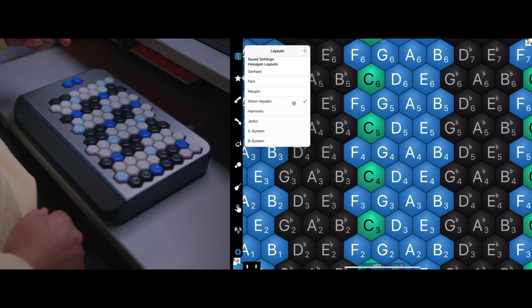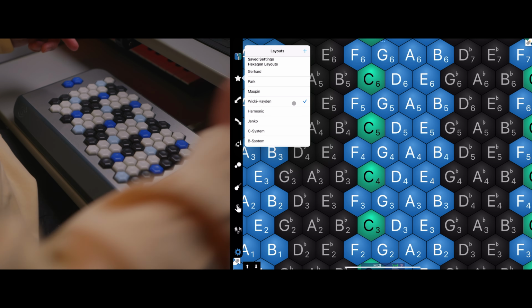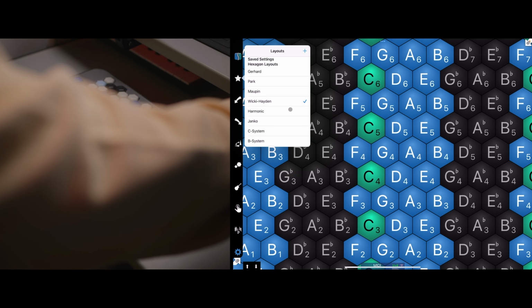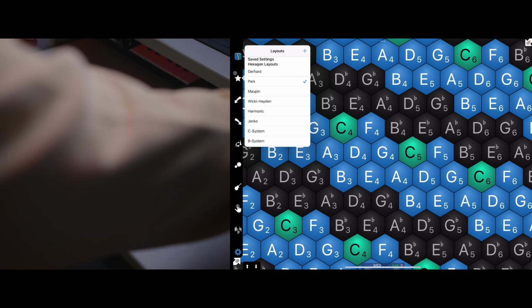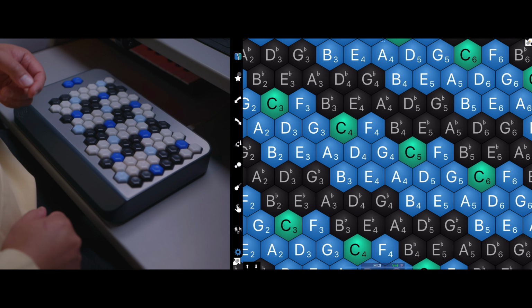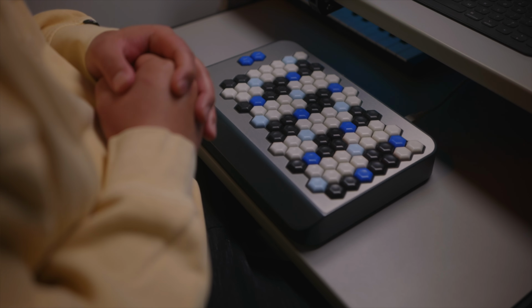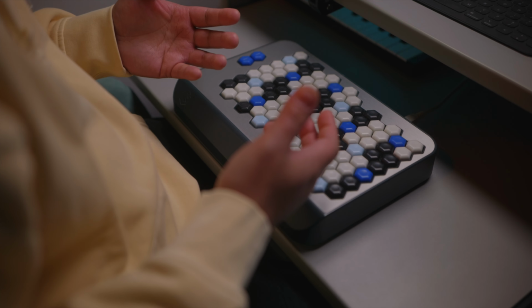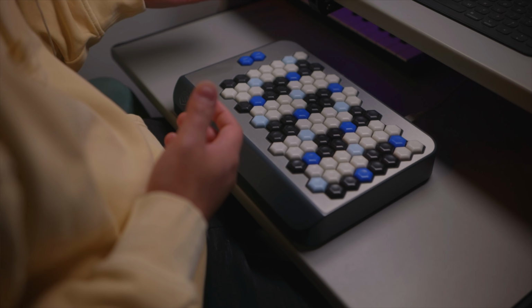And what's cool is I have seen people mod this MIDI keyboard so that they can have a layout such as Wicki-Hayden or Park. So definitely check out Music's Pro if you're really curious to see what this MIDI keyboard is all about. I really love this MIDI keyboard because it allows me to play in a way that I wouldn't normally play on a traditional keyboard.